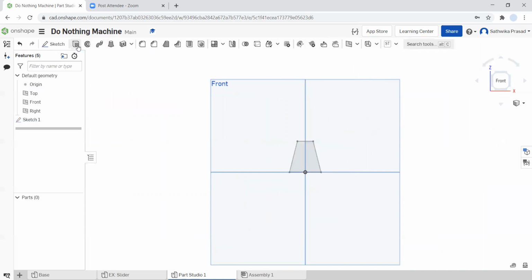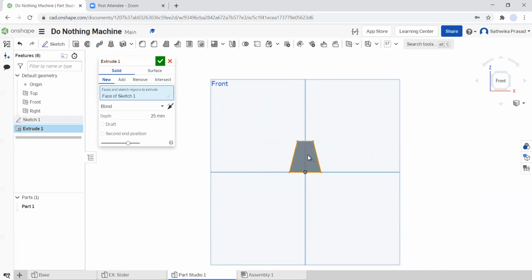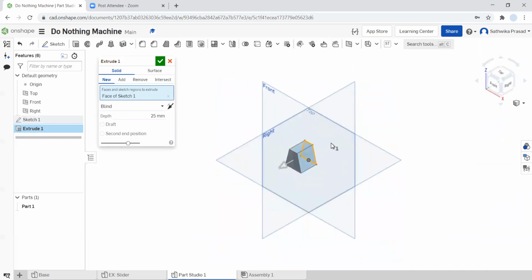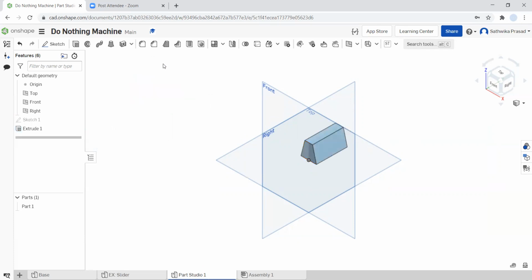Then I'm going to click on extrude and make sure I go into isometric. I don't want my extrusion to be going this way. I want it to go the opposite way. So next to blind, there should be this arrow, and when you click, it turns the extrusion to the opposite direction. Now I'm going to make the extrusion depth 50 millimeters. Then I'm going to finish the extrusion.